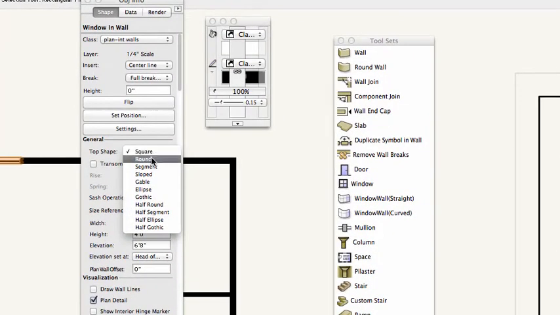The windows can have a round top. They can have a segmented top. They can have a sloped top. It can be a gable. It can be ellipse. All of these different things. So if you have some special windows, this is pretty much going to cover everything that you need. Does it have a transom? We're not going to have a transom, so I won't select that. But if you do, then you can come in and put in your transom dimensions.